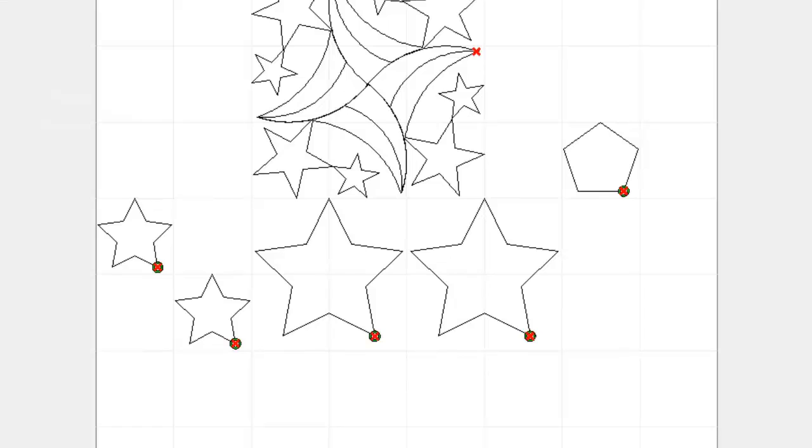There are two ways to select a shape. You can either click directly onto a shape or click and drag to create a selection box around the desired shape. To reposition a selected shape, click and hold on the shape, then drag it to where you would like it to be.